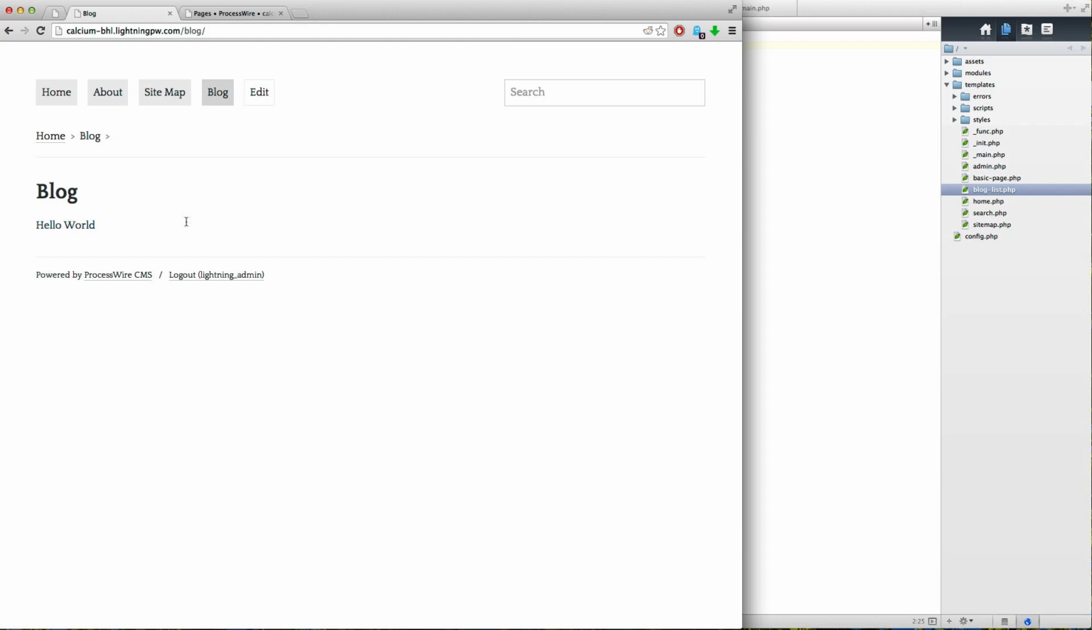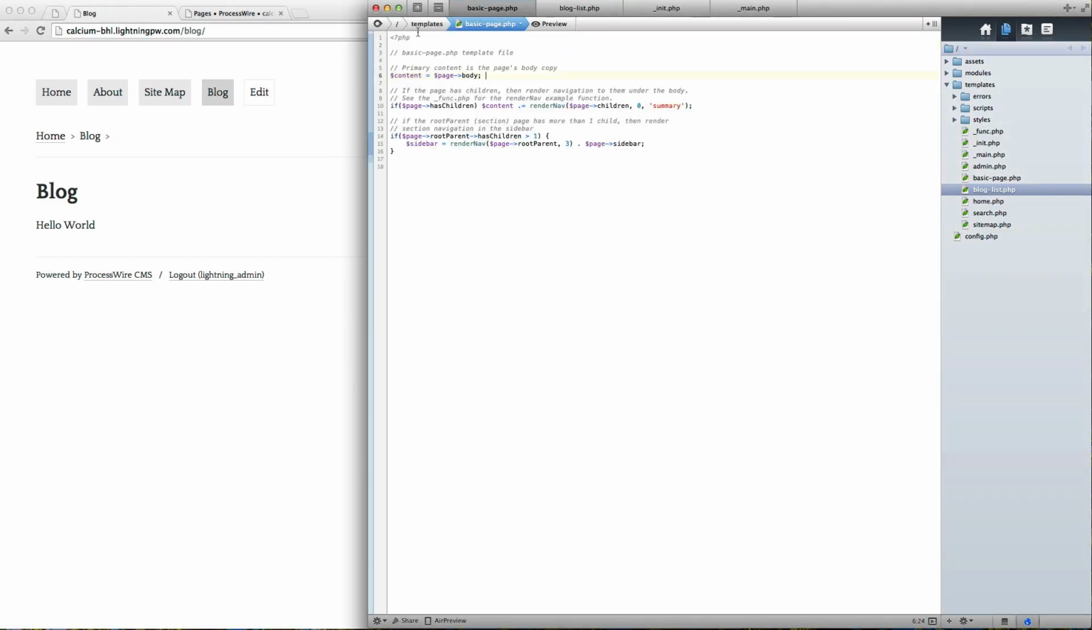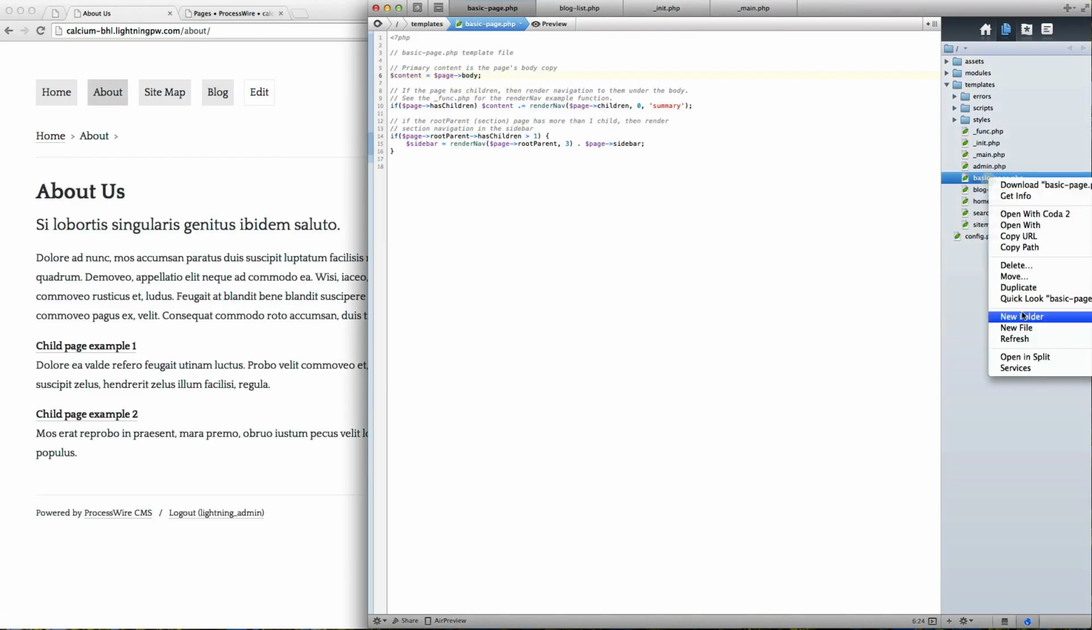So what we're gonna do now, we'll start with the block entry itself, and then go back to this list. So let us create another template, and this should be like the basic page you can see here. So we just duplicate this file. I click duplicate, and then I'm calling this one block entry.